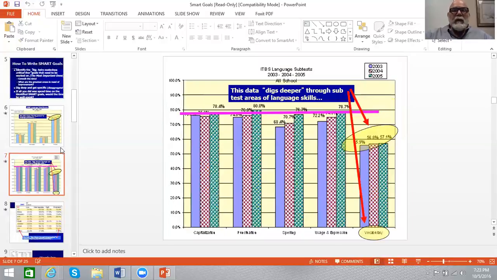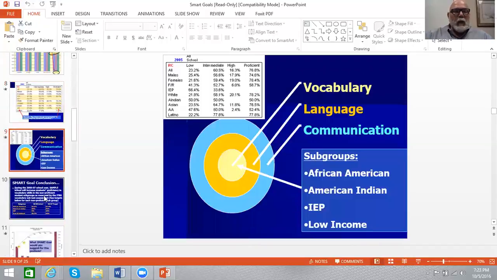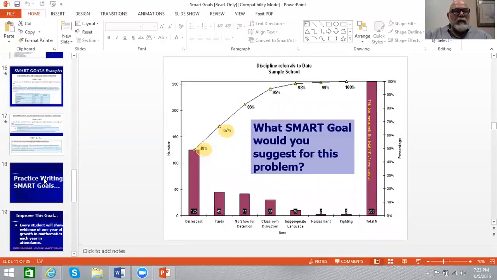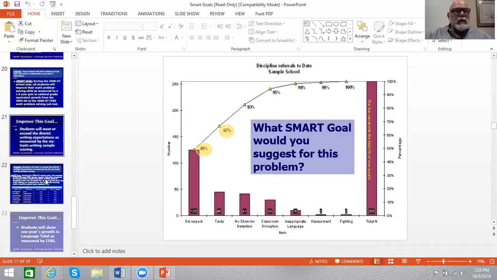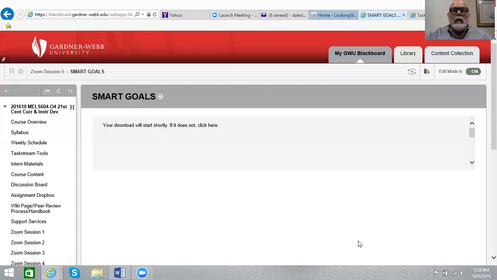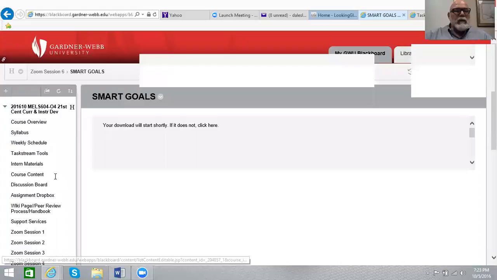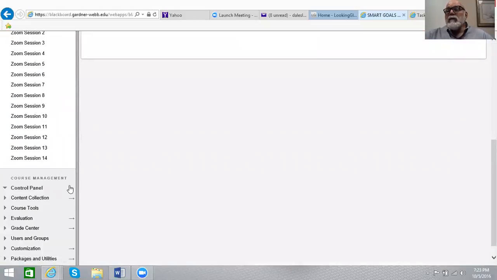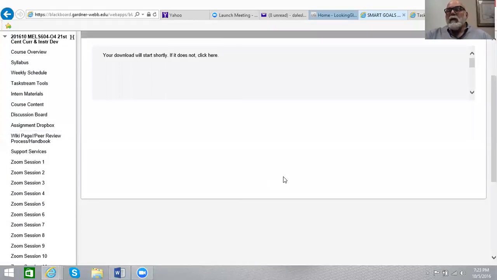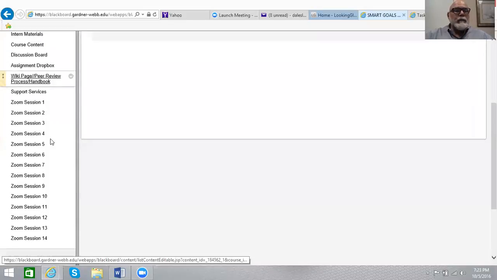And this gives you a step-by-step on how you do it, if you follow this, and how to set those up and how to write those goals, how to improve. This is a good one. I won't go over it in detail, but you should spend some time with it and download it and save it so that you can use it for work, especially if you're working in PLCs and trying to set goals in terms of instruction and curriculum. All right.